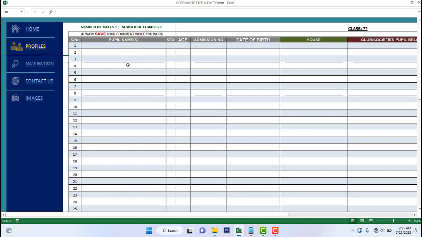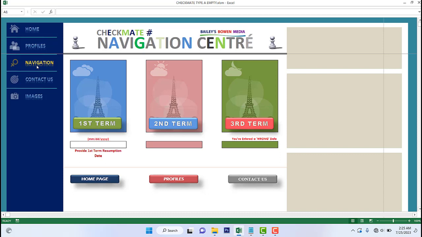Here is where you enter some of the other details of the child or the class members, like the admission number, date of birth, house or club, society, etc. These are required in the report page. On the navigation area, you can see it is divided into first term, second term, and third term. And of course also the profiles. You can go to the profiles from here, and you can go to the contact us page from here as well, and you can go back to the home page from here or from here.